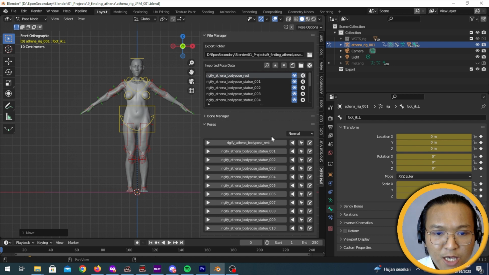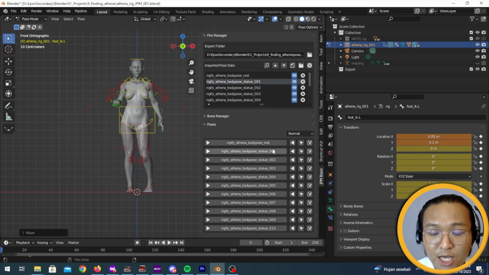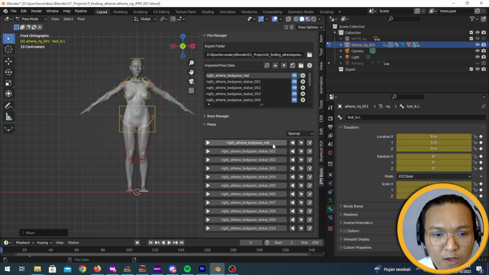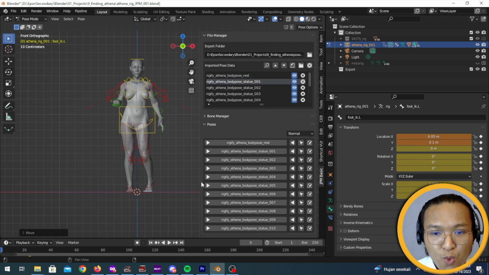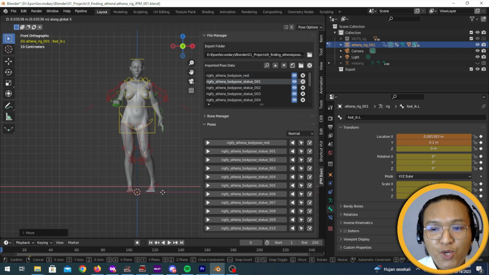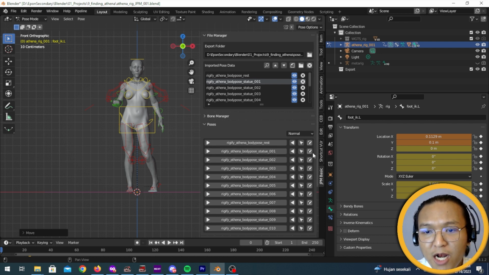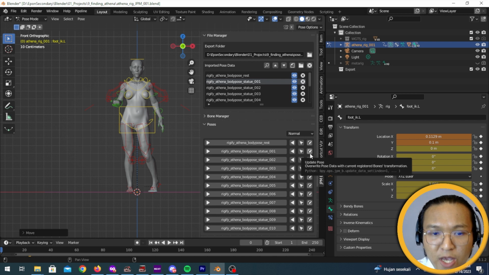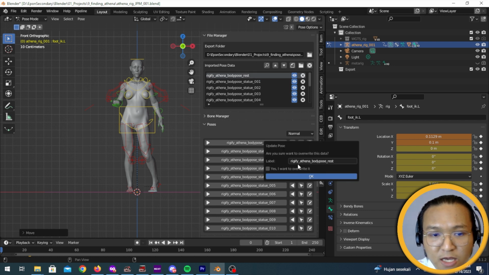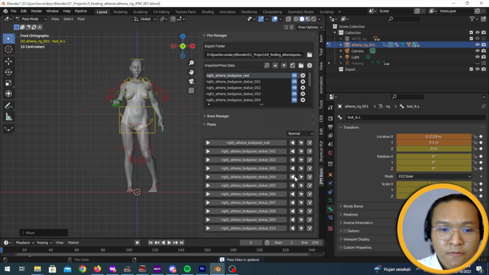So this is pose 1 and this is our rest pose. We could edit pose 1 and now we would like to update it. But instead of clicking the update pose button next to pose 1, we click the update pose button next to the rest pose. We check the yes, I want to override it checkbox, and there we go.